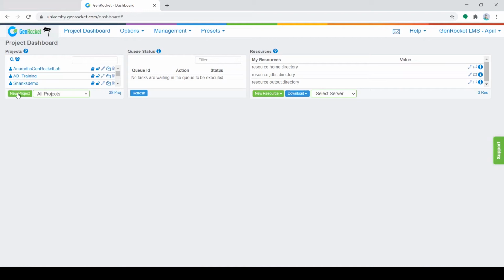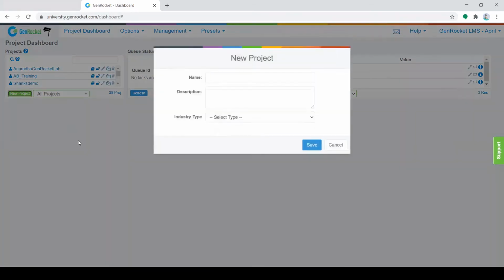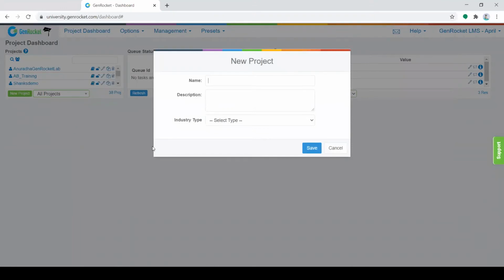The New Project button can be used to create a new project. When you click on this button, a dialog window will open where you can enter a name, description, and select the industry type for your project.